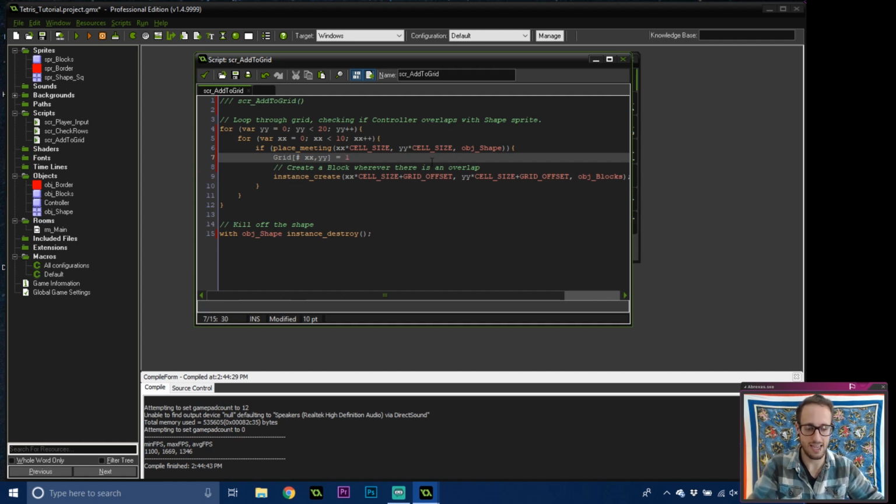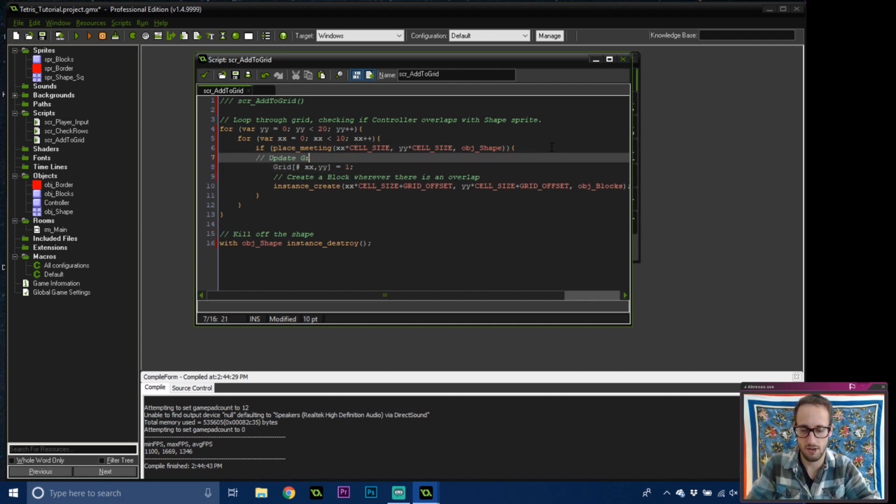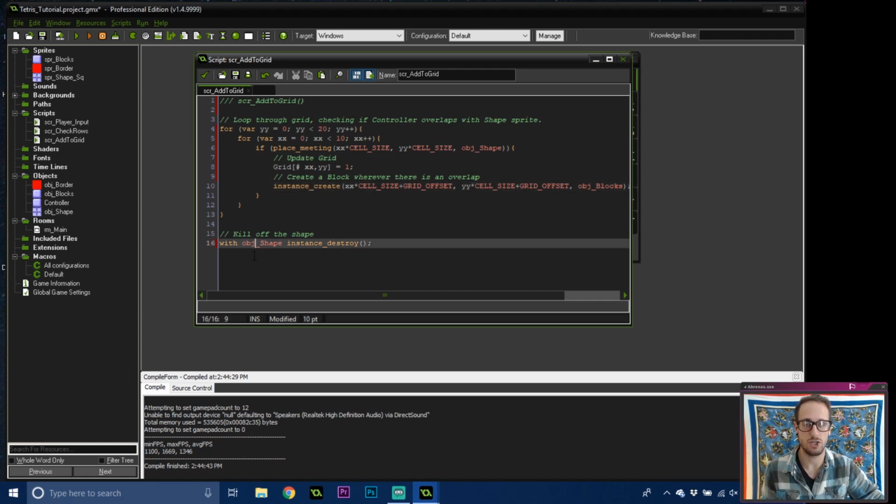Now this is being run inside of the place meeting. We have the grid, we're taking the controller, we're passing it through all the lines. If it ever overlaps with the shape, we're going to change that cell to a 1, and we're going to create a block at that position. We set the grid value, which I will comment: update grid. Why didn't you tab by default? Oh, that's caps lock. So we update the grid, we create a block, and then we destroy the shape at the end.